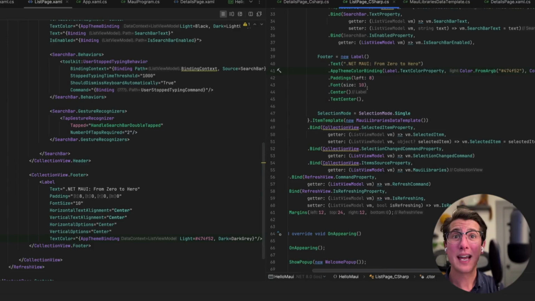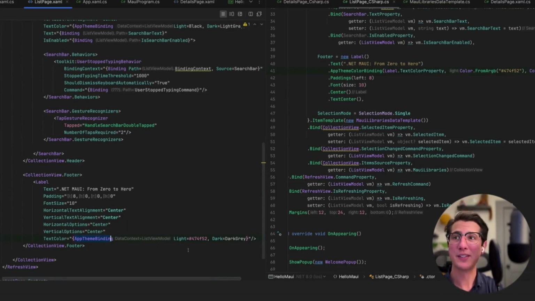Those are our last app theme color bindings, and we just do that by referencing app theme binding. And again, what's really cool about this is whatever we put here for light will be what's displayed when the app is in light mode, and whatever we put here in dark gets displayed when the app's in dark mode. So let's run it one last time to see our awesome app.